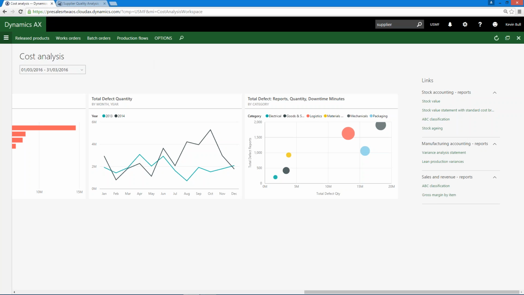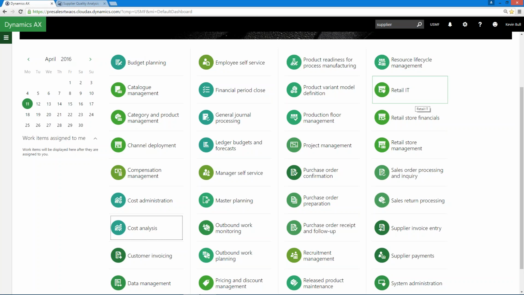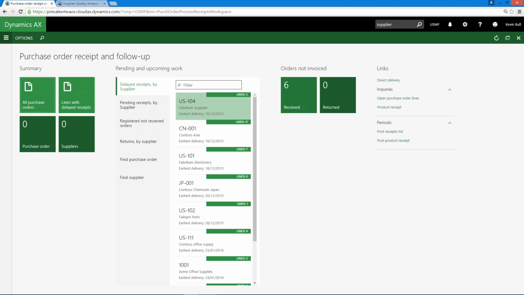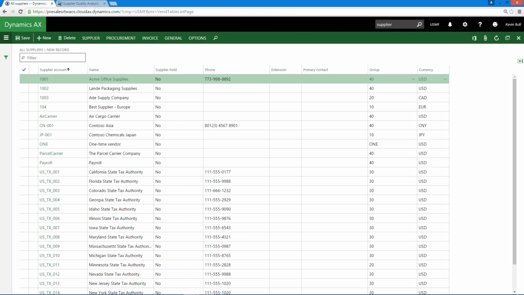while we're doing our cost analysis activities. If I just take you back now to look at a different workspace, so we'll perhaps go into something a bit simpler, something like purchase order receipt and follow-up, for example. And straight away, similar sort of layout. We've got the tiles, we've got lists, we've got our links, etc. being displayed in here. But what this will allow me to do is drill into a list of suppliers, for example. So again, just a good example here of the typical sorts of grids.